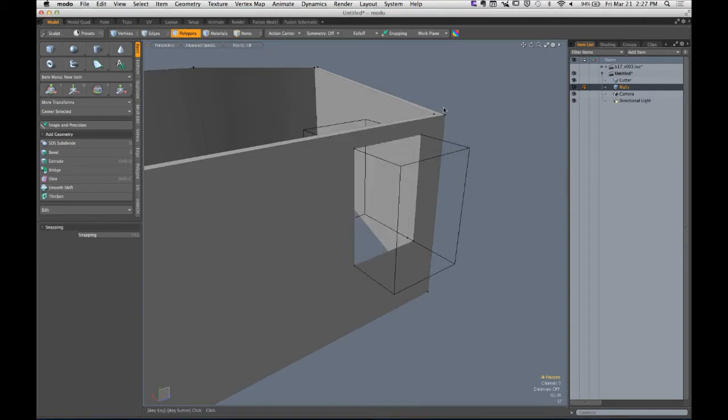There it is. This is working a little bit more like it, because now we have an opening that precisely matches the location and the size of our cutter mesh, that little box.